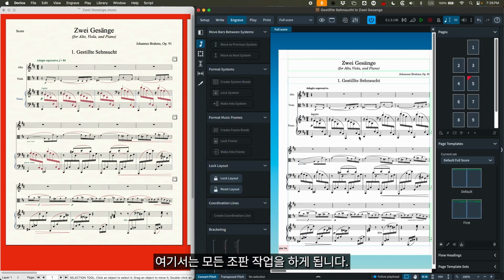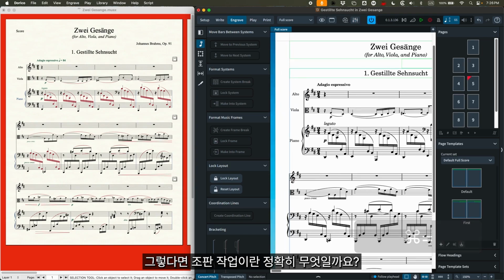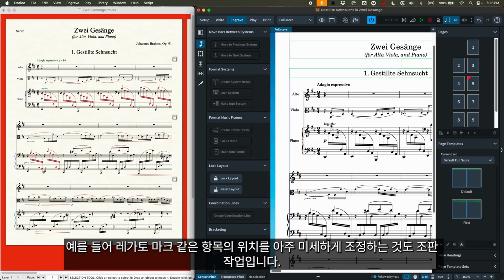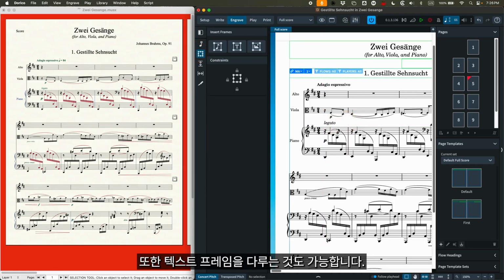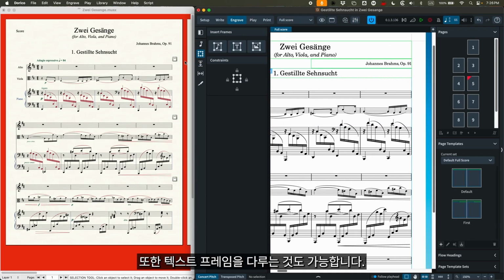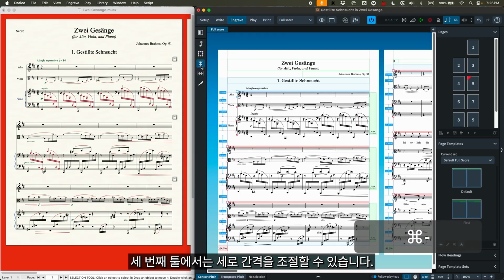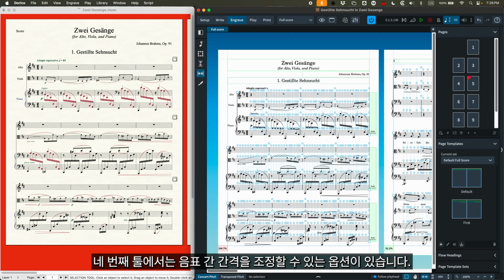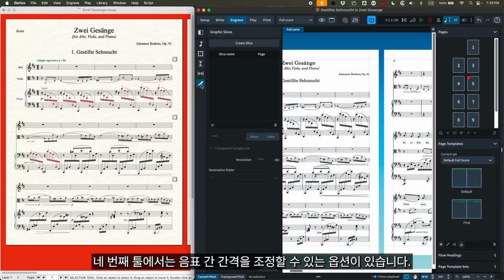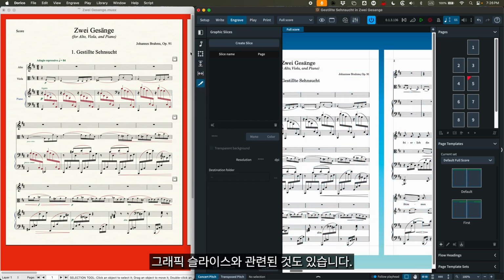The third mode in Dorico is called engrave mode, and this is where you're going to be doing all of the engraving tasks. Now, what exactly is an engraving task? Well, an engraving task can be anything from just very subtly changing the offsets of an item, like this legato marking. You can do things with the text frames in this subtool. You can do things with the vertical spacing in the third tool here. The fourth tool is going to give you some options for note spacing. This is something for graphic slices.